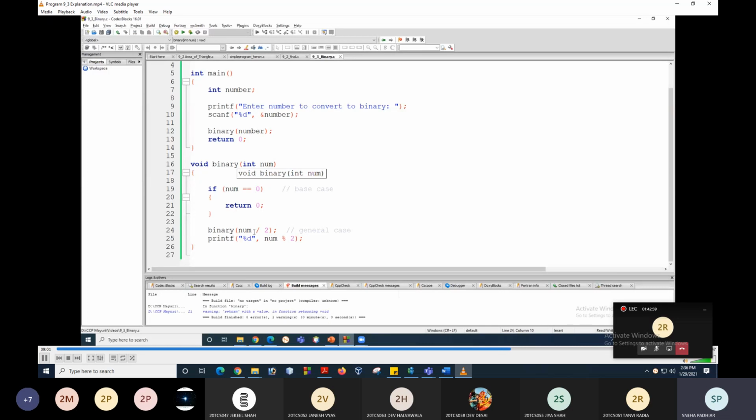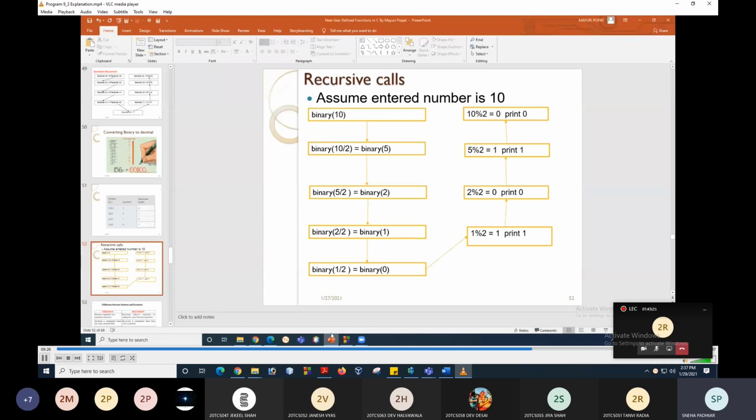Now 5 divided by 2 is what? 2, because it is actually 2.5, but the value will be 2 because 5 is integer, 2 is integer. So it will be 2.5, but it will be 2 because these two are integers. So 2 value will again pass here, right? But again, printf is not getting executed for that particular function call, right? So 2 divided by 2, see here I have created a flow.